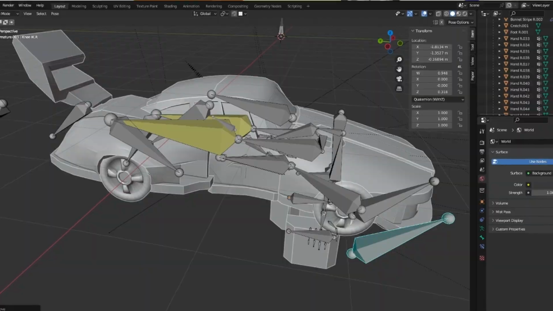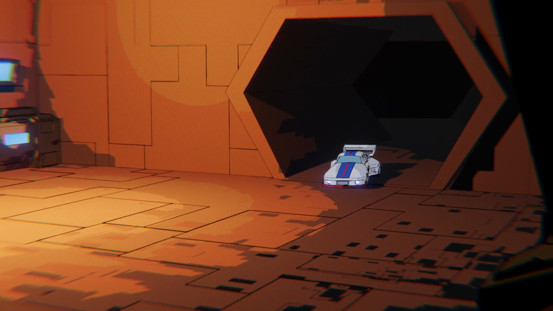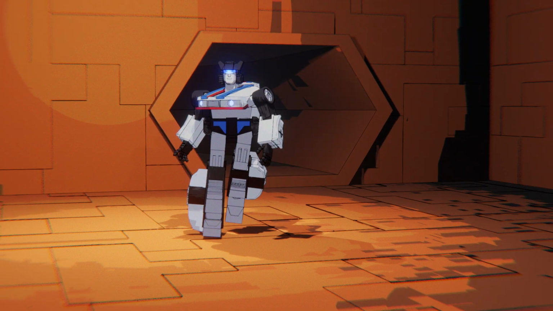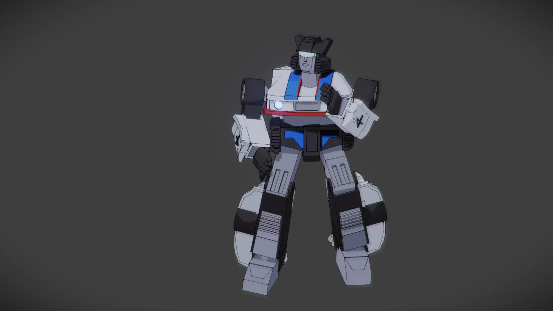Okay, so we've made the in-between model, we've made the props, we've made the diorama, we've made the textures, we've done the compositing, we've got a stop motion filter. We're basically ready to start animating next week.